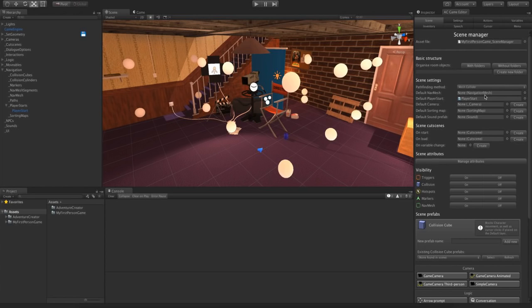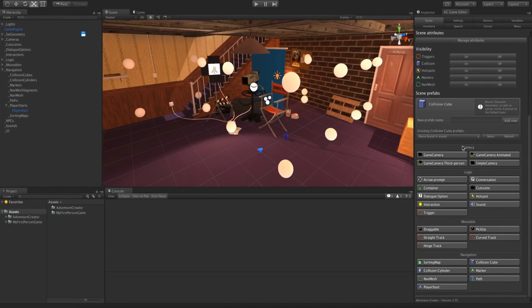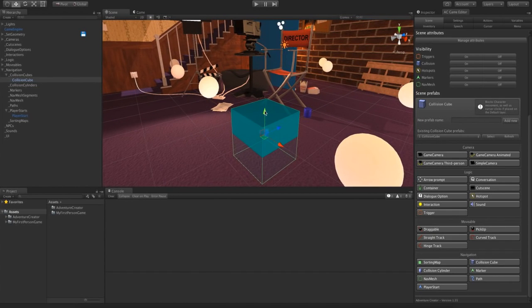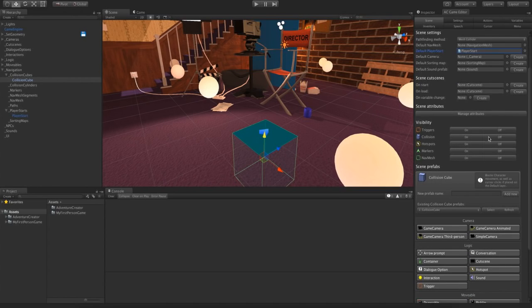Now we could do that just using a standard Unity plane or something like that, but AC also has a list of prefabs down at the bottom of this scene manager, and within navigation we've got collision cube, and if I use that to create a new collision cube, I can put one down for us, and doing it this way just means that we can then use Adventure Creator's collision visibility tools here, so I can turn them on and off. Actually that makes more sense when I've got it deselected, on and off.